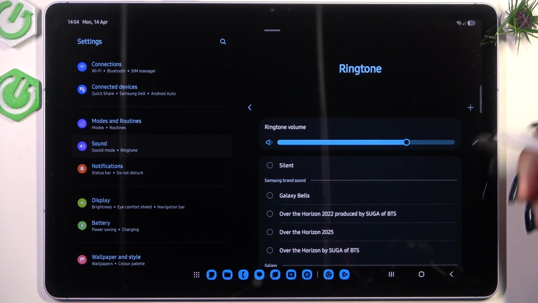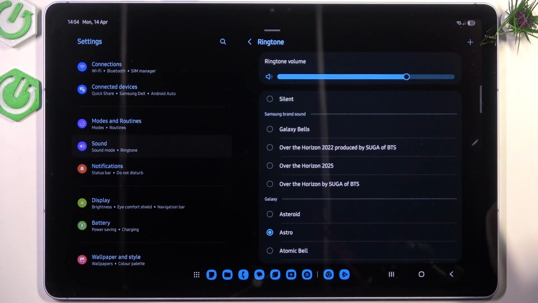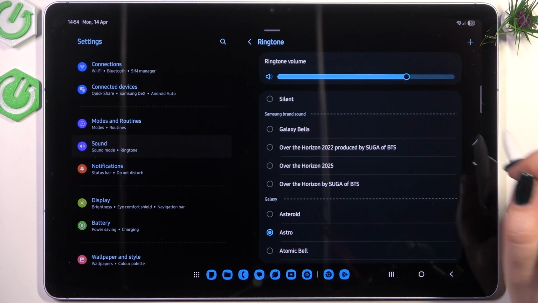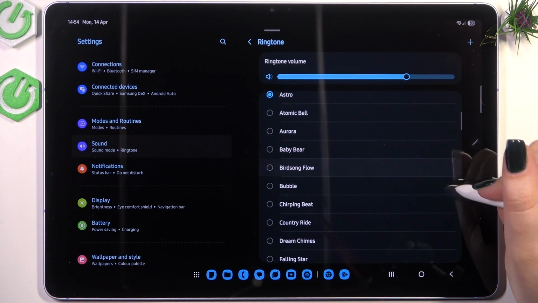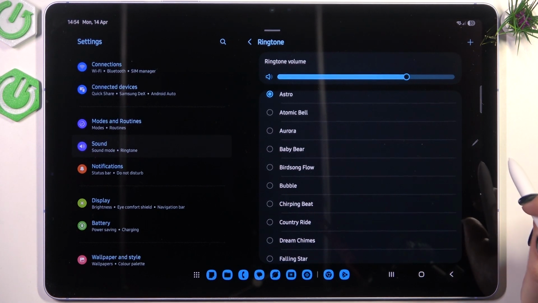And here we've got this plus icon, which means that after tapping on it you can enter your internal storage and choose something from your own files. So for example, if you've got something downloaded, then you will be able to set it as a ringtone.